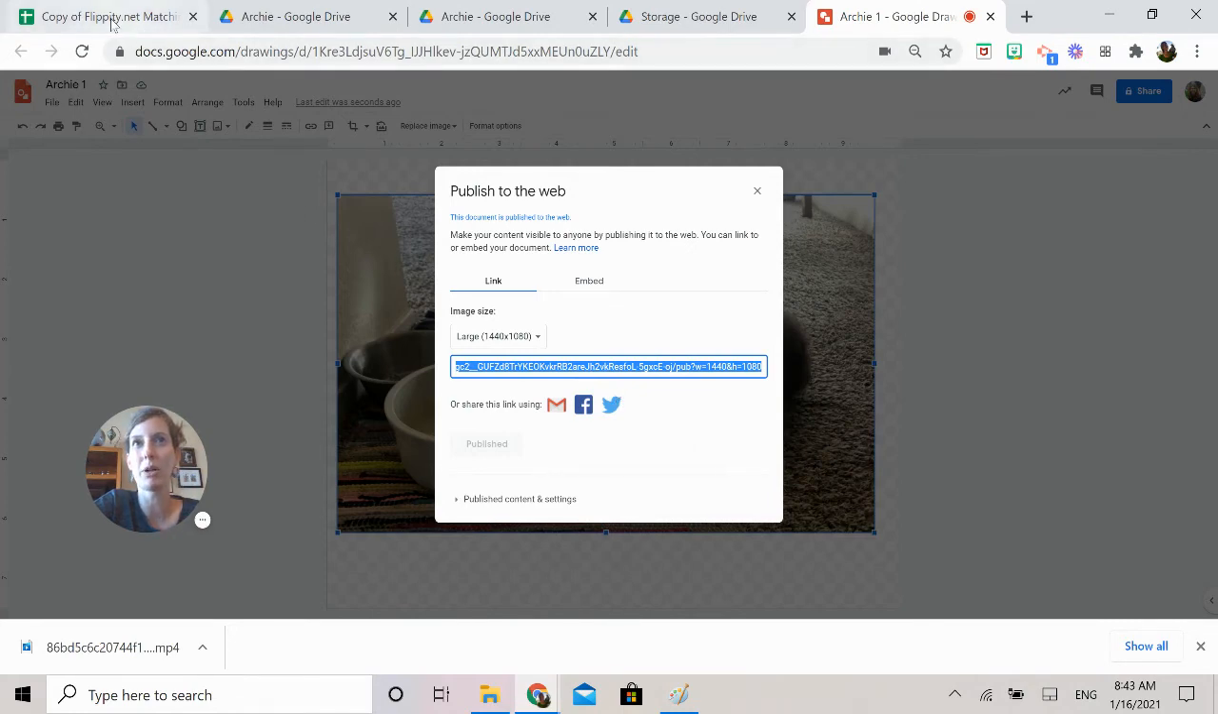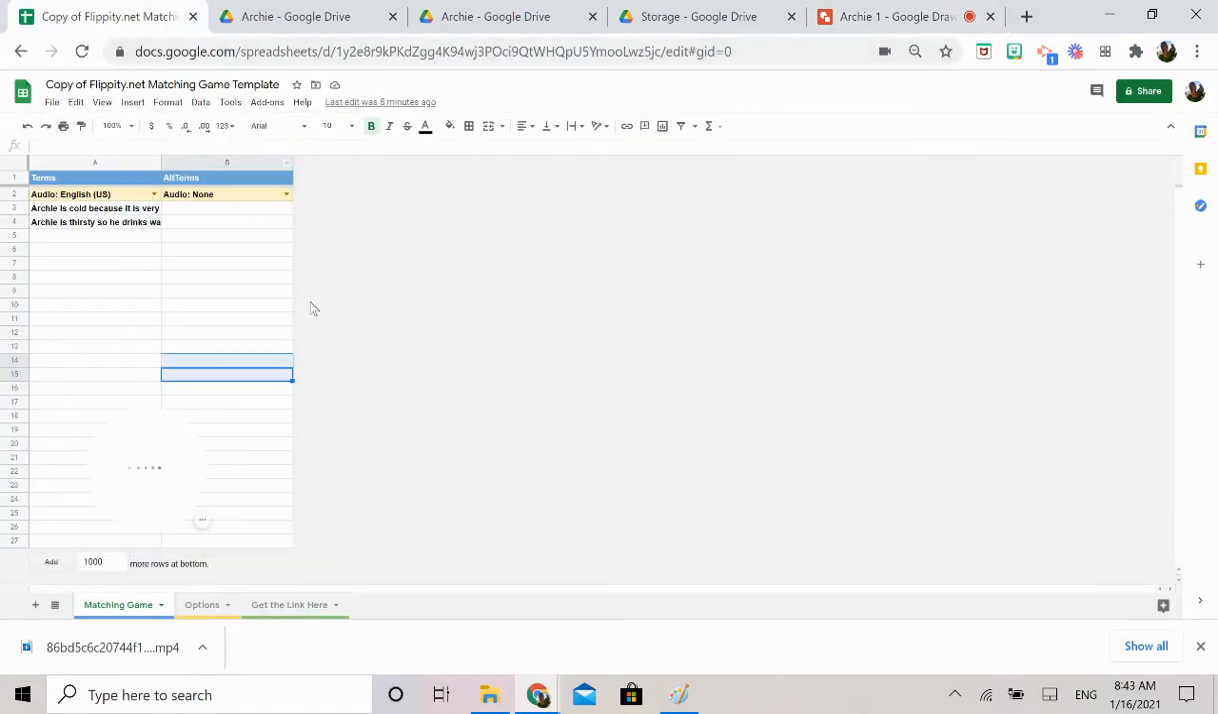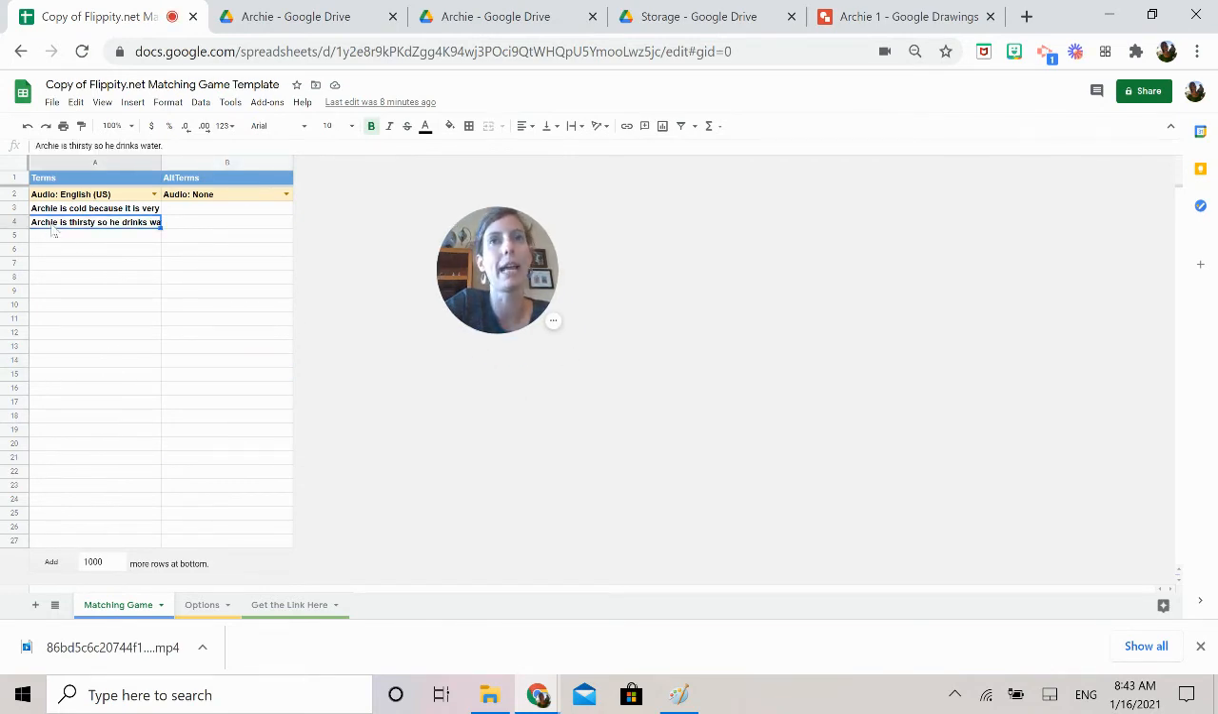Then we're going to go over to our Flippity. So remember when we made our Flippity, I typed in before you came, Archie is thirsty, so he drinks the water. I want that picture of Archie drinking the water right here. So I'm going to paste that link I copied right there. Okay. I'm going to walk you through it one more time and then we'll play.